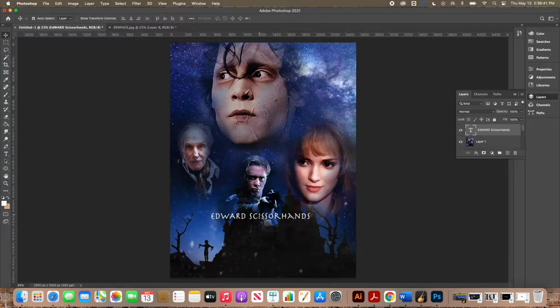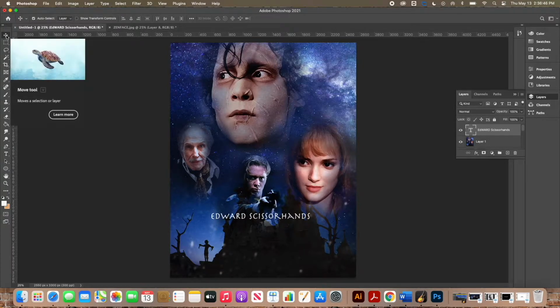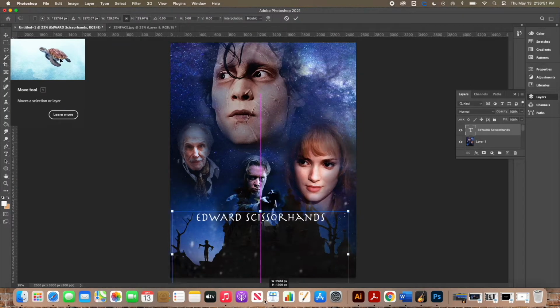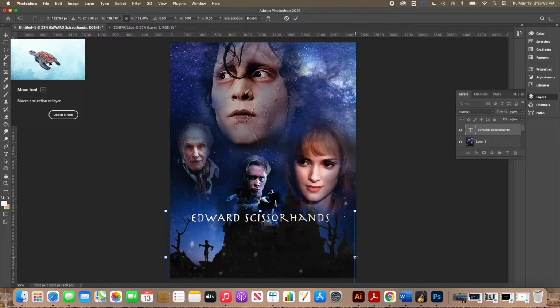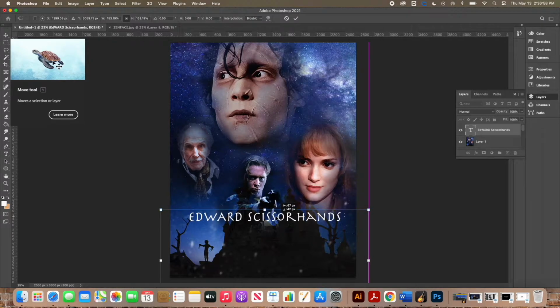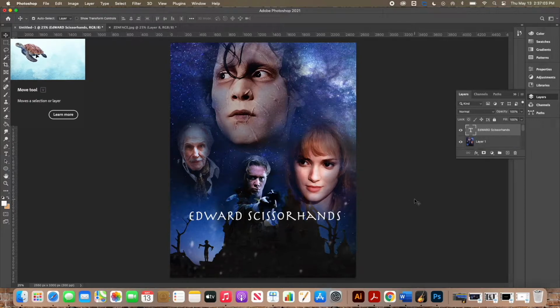So what you can do once you've brought it down here, if you're using your move tool, just hit Control T, and then you can increase the size of it so it is a little bit bigger. So we'll have it go almost the width of the space. So one thing I'm going to do with this font, this type, is put an effect on it to make it look a little more three-dimensional.